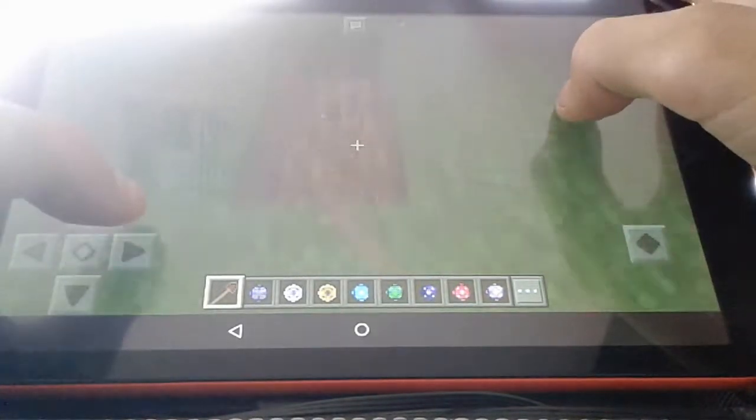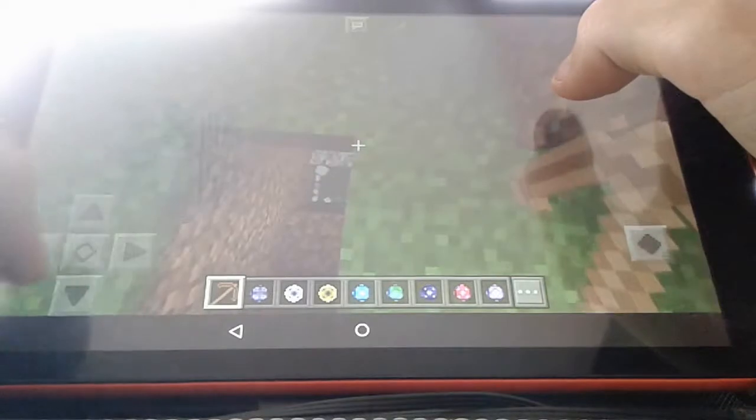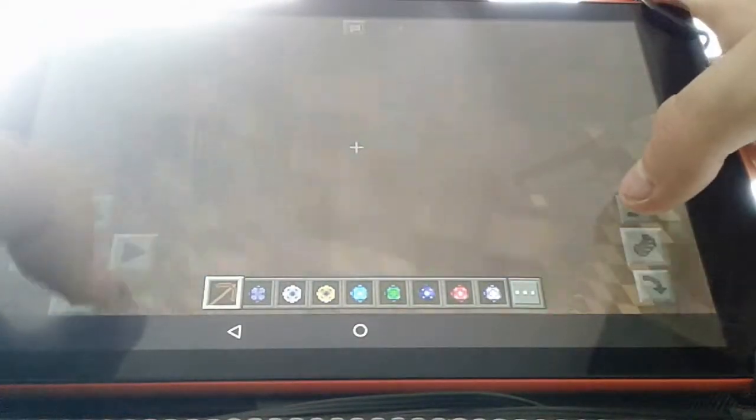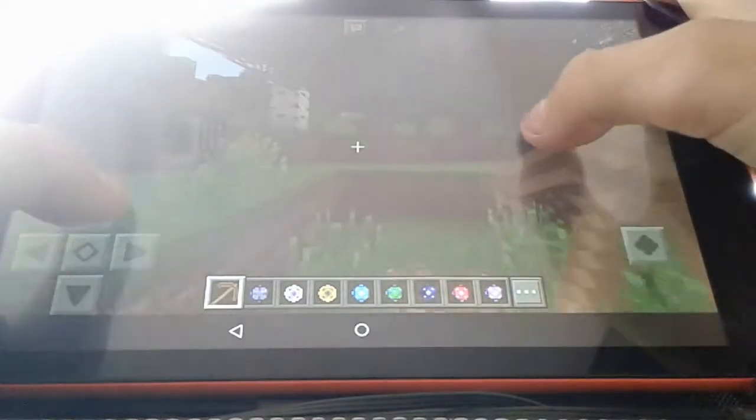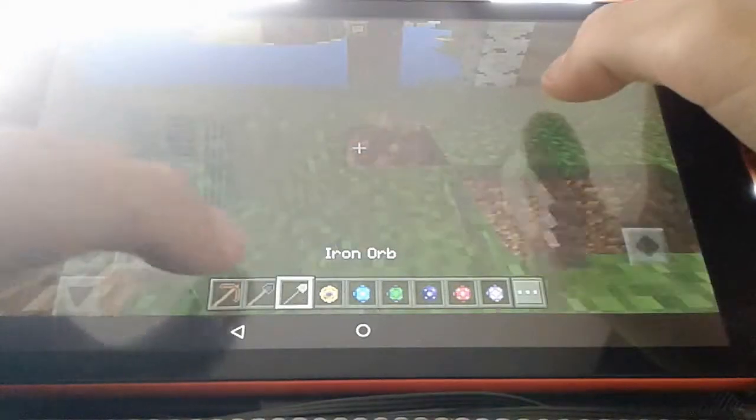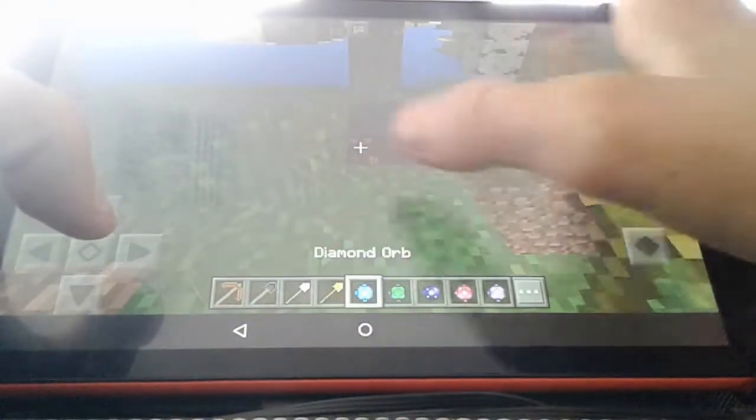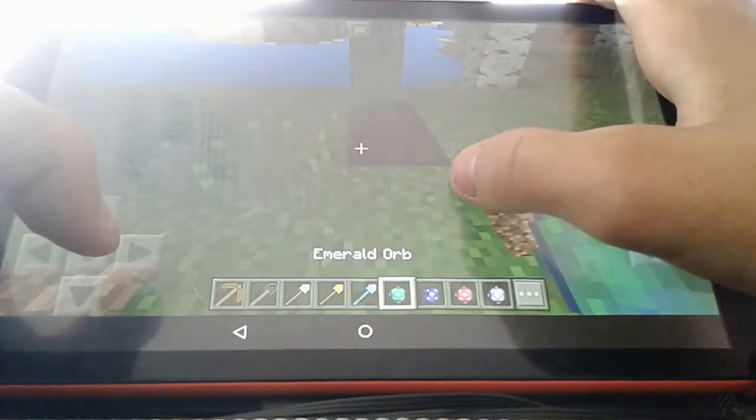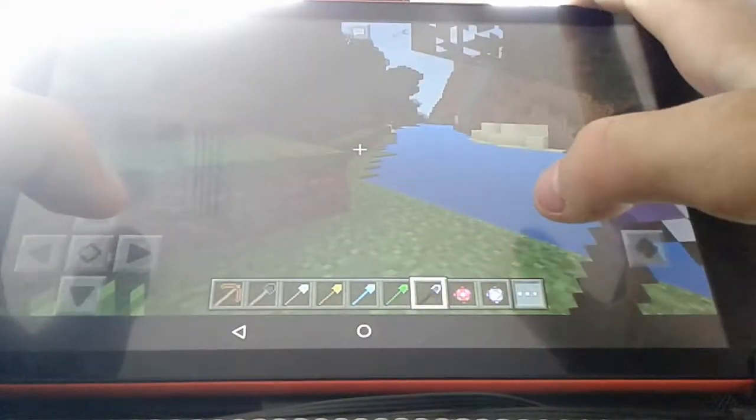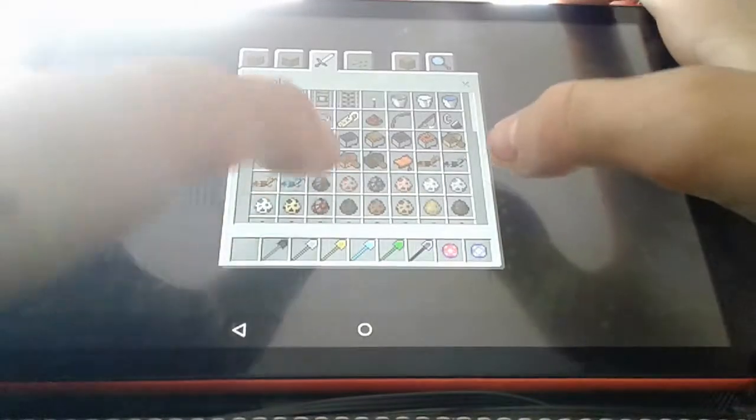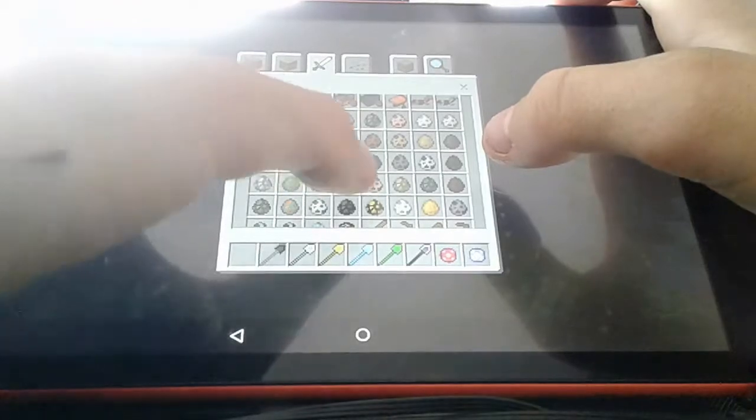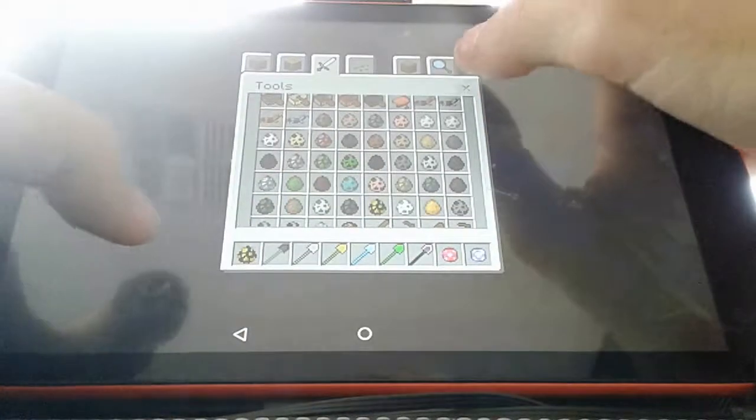Let's get to some stone. And if you break stone, so all of them do that. Every single one. And even, let's get rid of the wood one. And get magic. Oops.